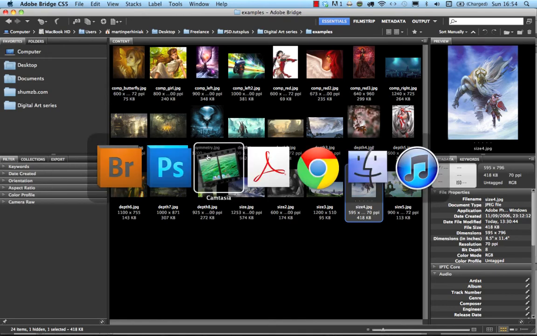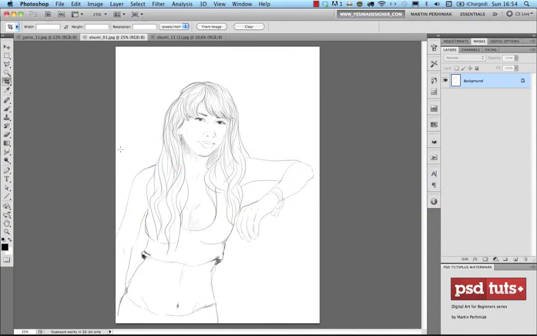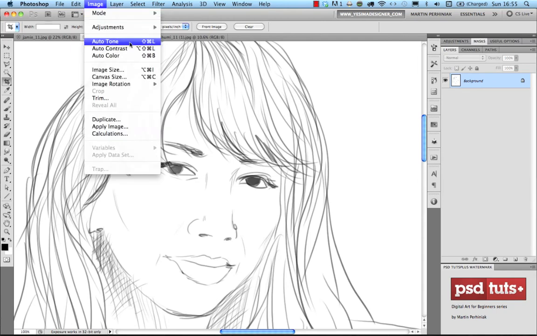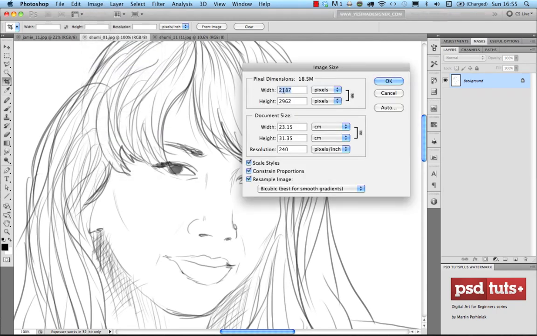And last but not least, I would like to show you how to set up a document. When you start sketching, you should have a smaller size document. The size of this document is easily found here in image size. So it's roughly around 2000 by 3000 pixels, which is still quite big.